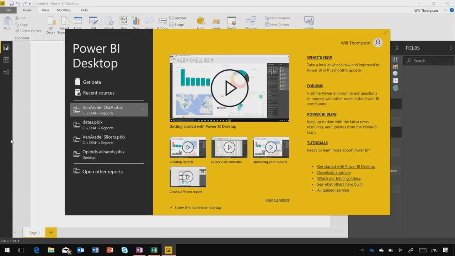Congratulations on downloading Power BI Desktop. You're about to head down a rabbit hole of data and insights, and we're here to guide you.